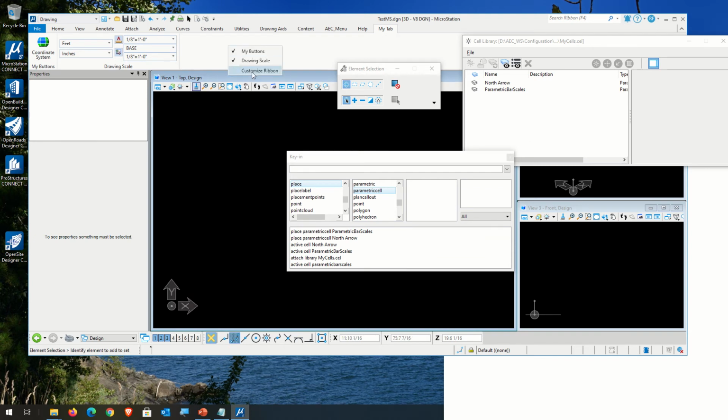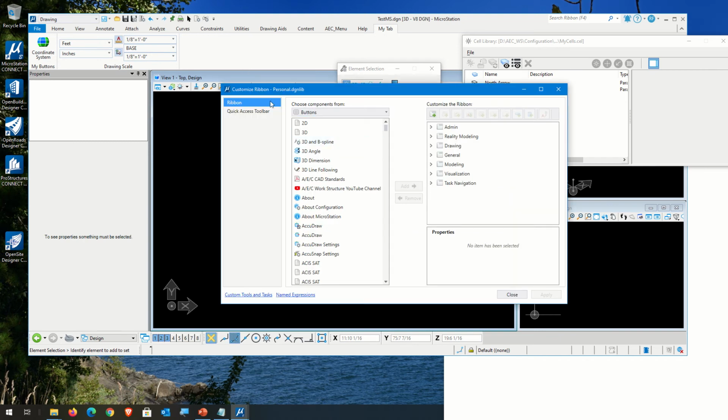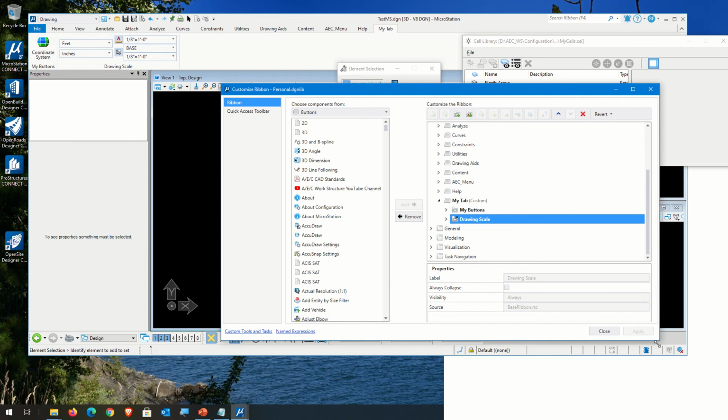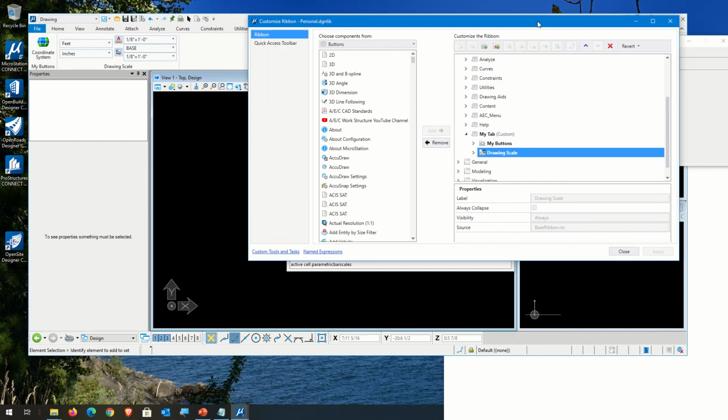So if I customize the ribbon just by right clicking, and notice I'm in my personal DGN lib. If I come down to drawing, workflow, here's my tab, here's my buttons, and under there was the coordinate system and drawing scale. I imported that, but now I'm going to make a brand new custom button for placing a cell.